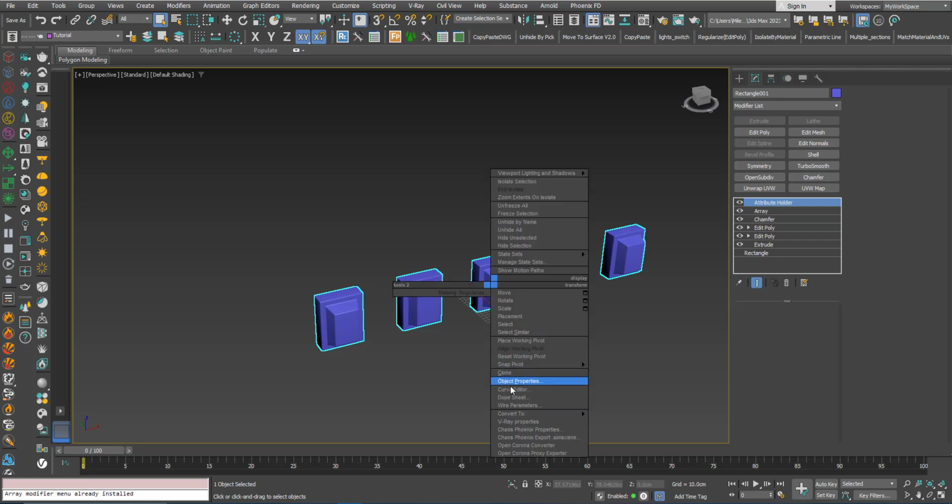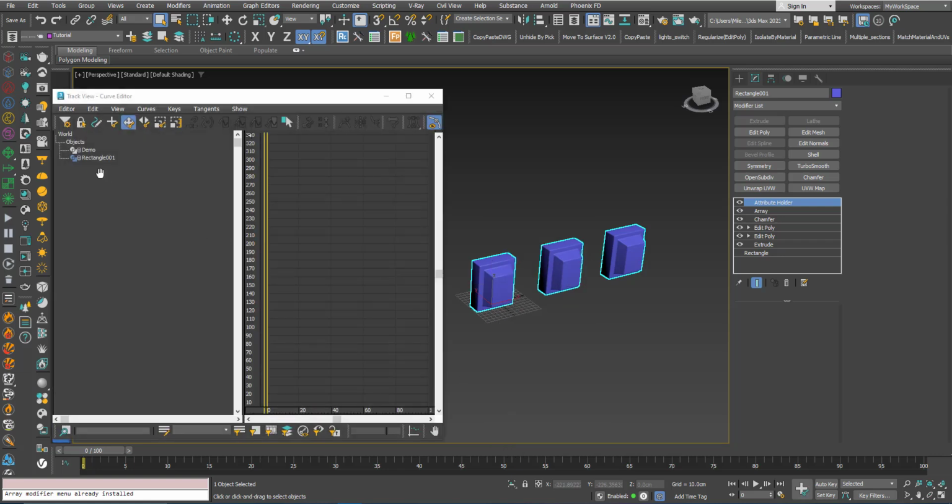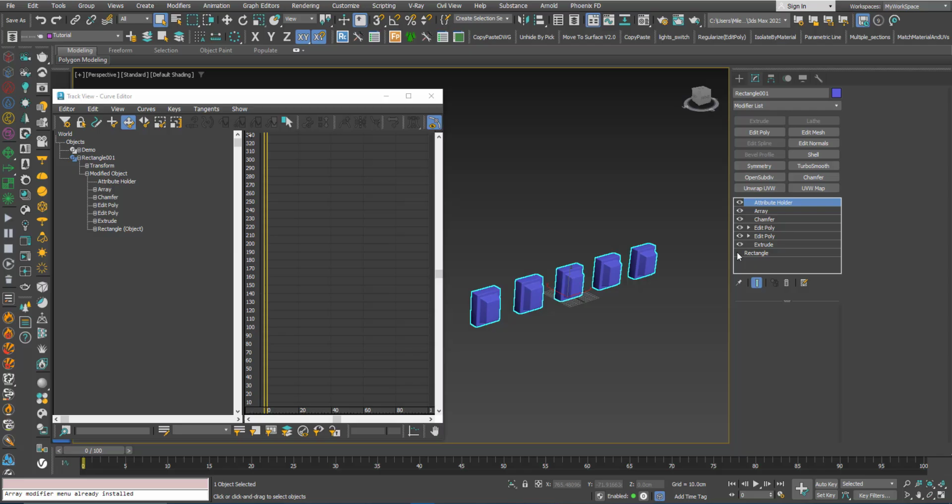Right click the object, choose curve editor. Here, expand the modified object. Now, if you don't see this object here, probably you need to uncheck some of the tabs here. So first, let's start with the rectangle width and length. Length, click it, right click, publish parameters.